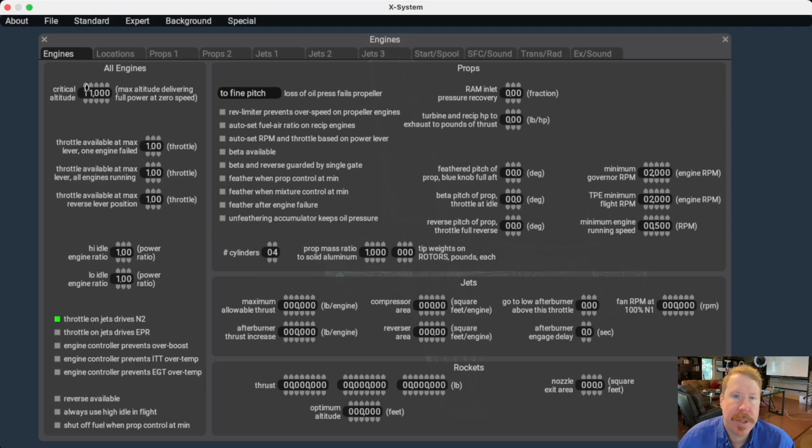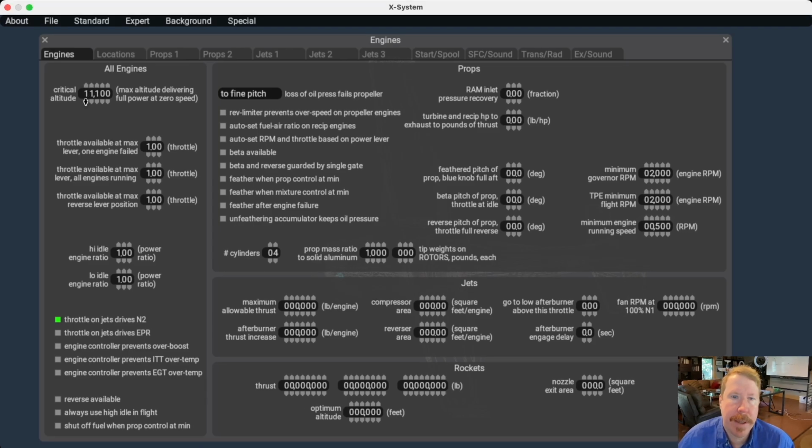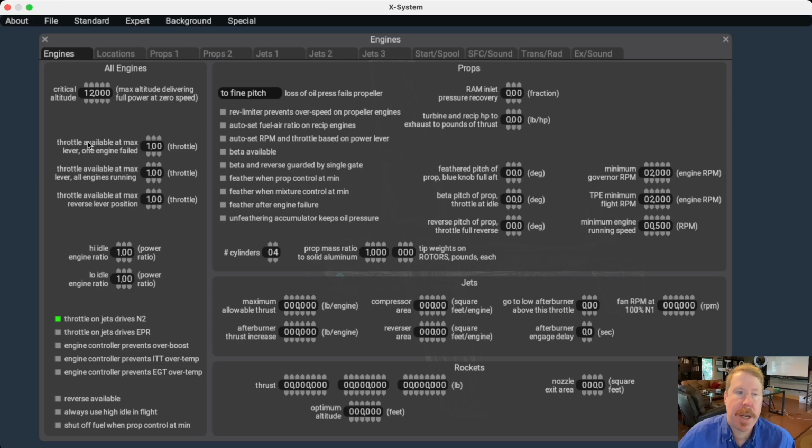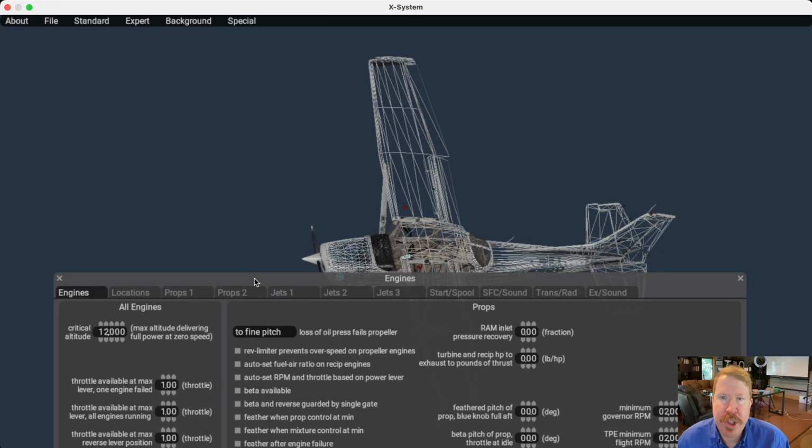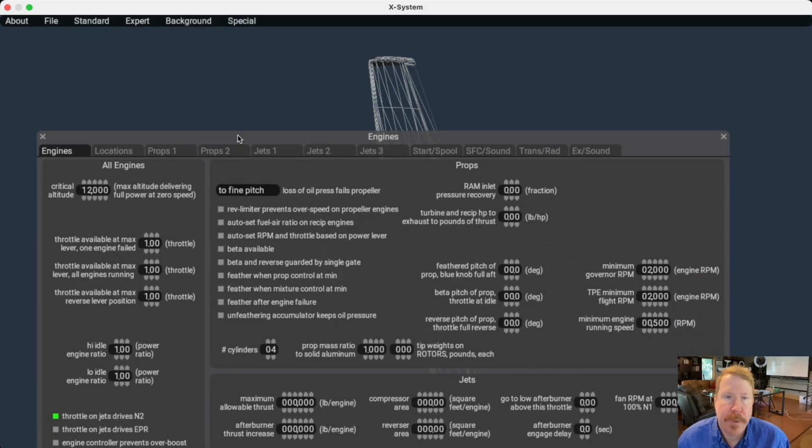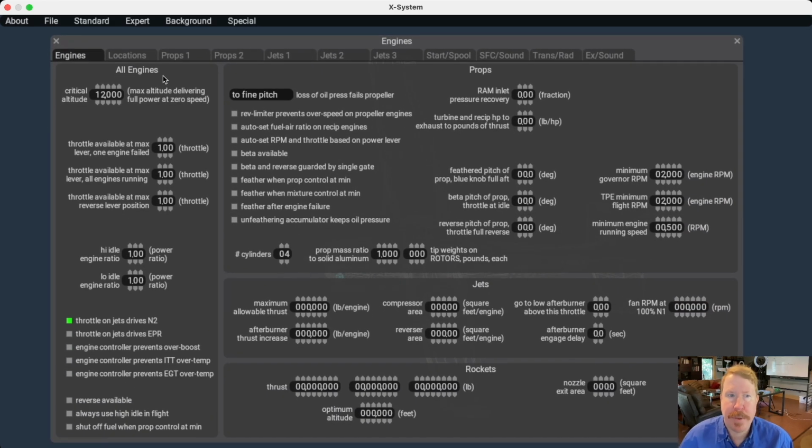So you can just enter a critical altitude there of, say, 12,000 feet. It's how high the engine can hold its power. And then for jet engines, we're in a Skyhawk here. For jet engines, this will be a temperature rather than an altitude, which is just kind of how they do it. Throttle available at max lever, one engine failed.